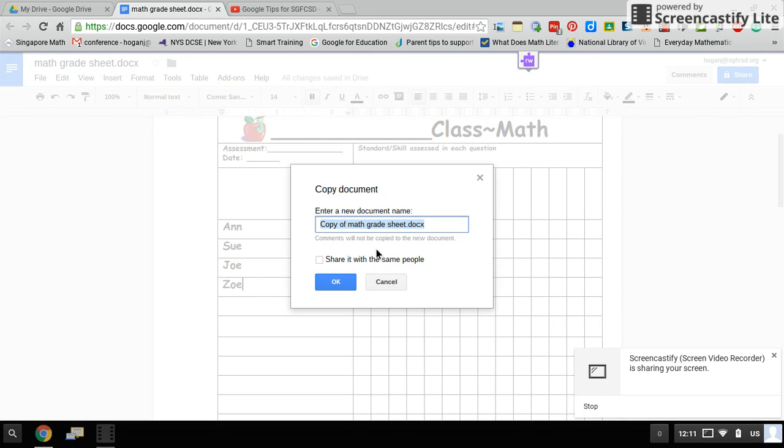When I click Make a Copy, it says enter a new document name. If I don't enter that name, it's just going to come up as copy of math grade sheet. Sometimes people like to leave it like that, but if you change it over and over again, it'll start saying copy of, copy of, copy of, as many times as you make a copy. So instead, I like to change it right at the beginning, and maybe this time I'll call it math grade sheet.